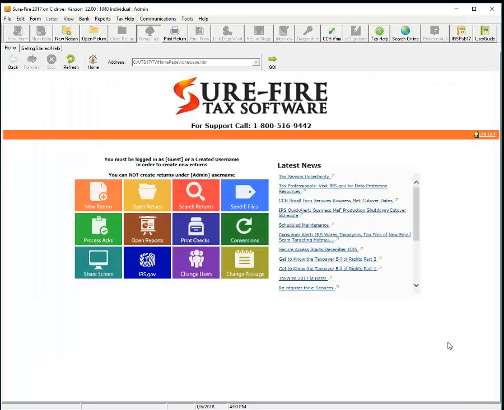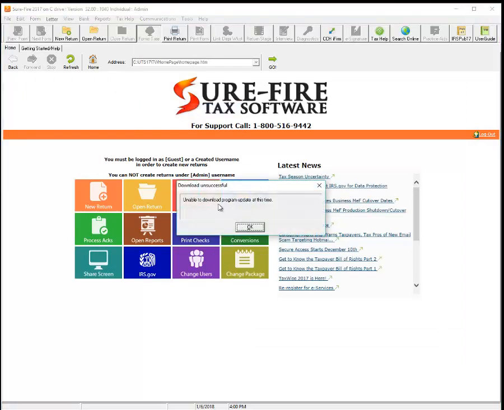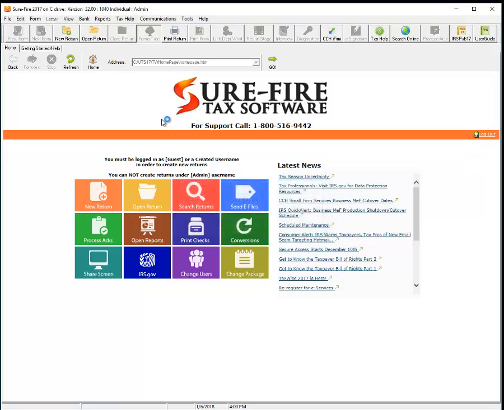Now I'm going to go ahead and close the return list, and then the one thing you absolutely need to make sure you do, the first thing when you come in, is under communication, get program updates. This will check for actual program updates for your program. If it just says unable to download, that means there are no downloads ready, but if there is one, you'll be notified on the screen.